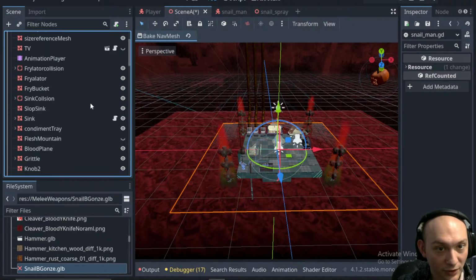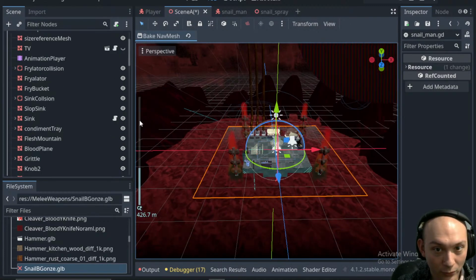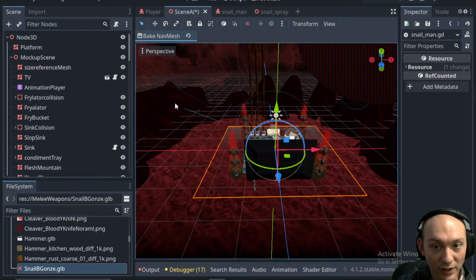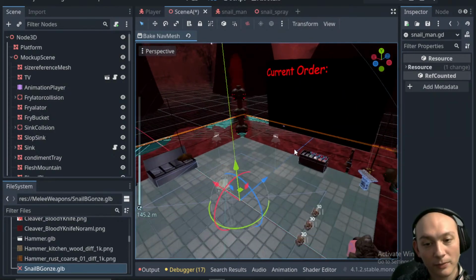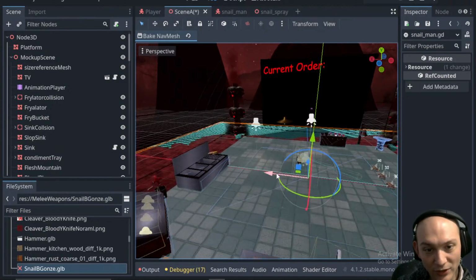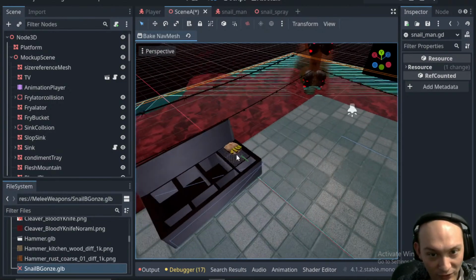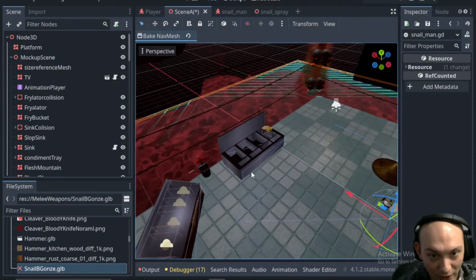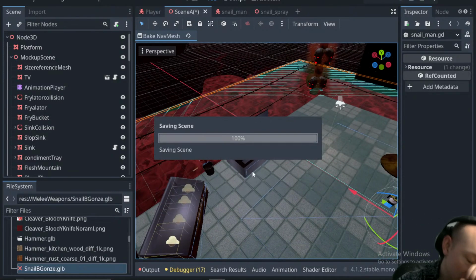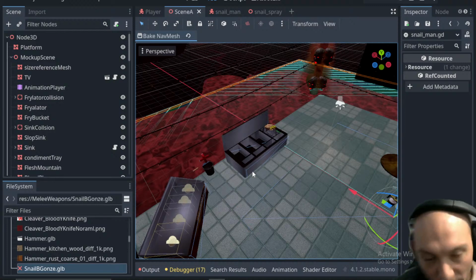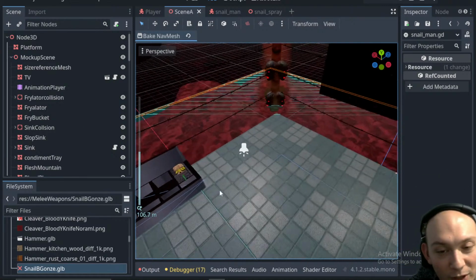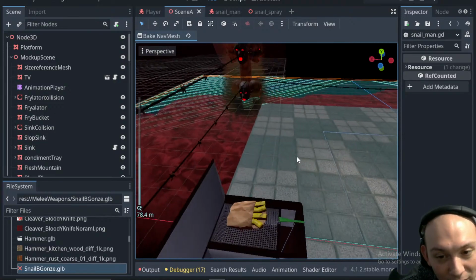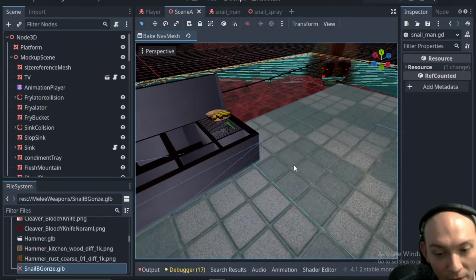So that's not necessary. Flesh Mountain, cool. The TV, there we go. So we have our current order. Let's see how that works. I have to start making slots for these too, so I guess we'll start doing that. Let me take a look at the other one. Oh, I was going to make the Friolator, that's right. That's what I was going to do today.